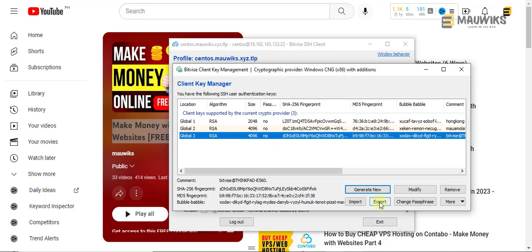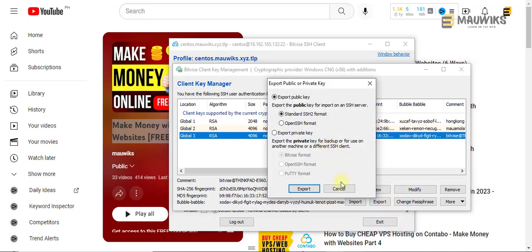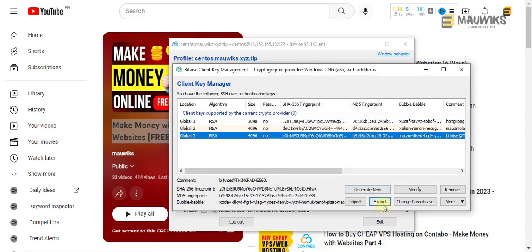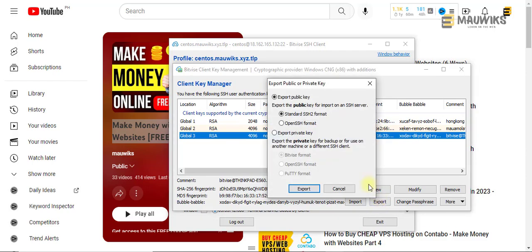I believe, or not really. You can export. If you want to export, guys, you can export here different types of SSH. This is the standard format and this is the OpenSSH. I suggest you use OpenSSH if you want to export the public key and copy it to your remote server that you want to log in to via Bitvise or via the key that you've generated within Bitvise.